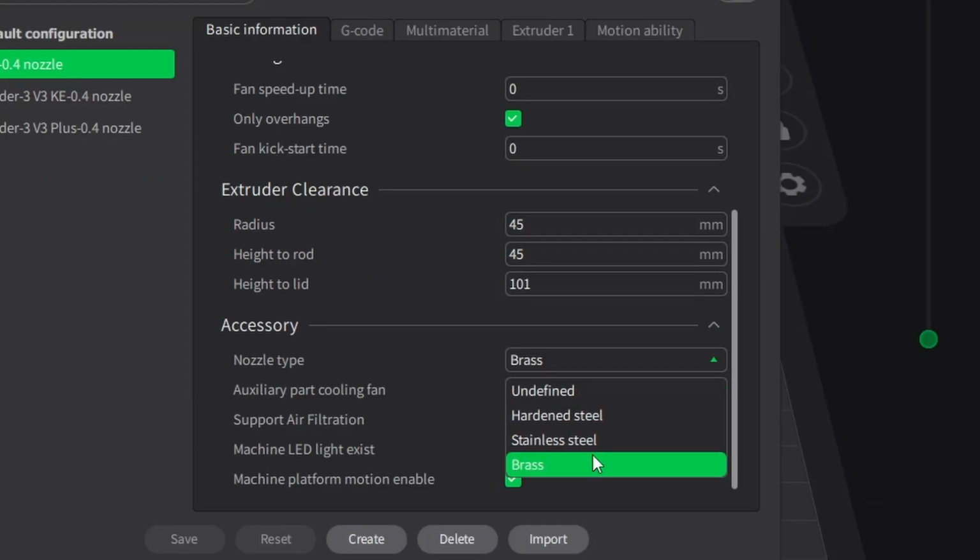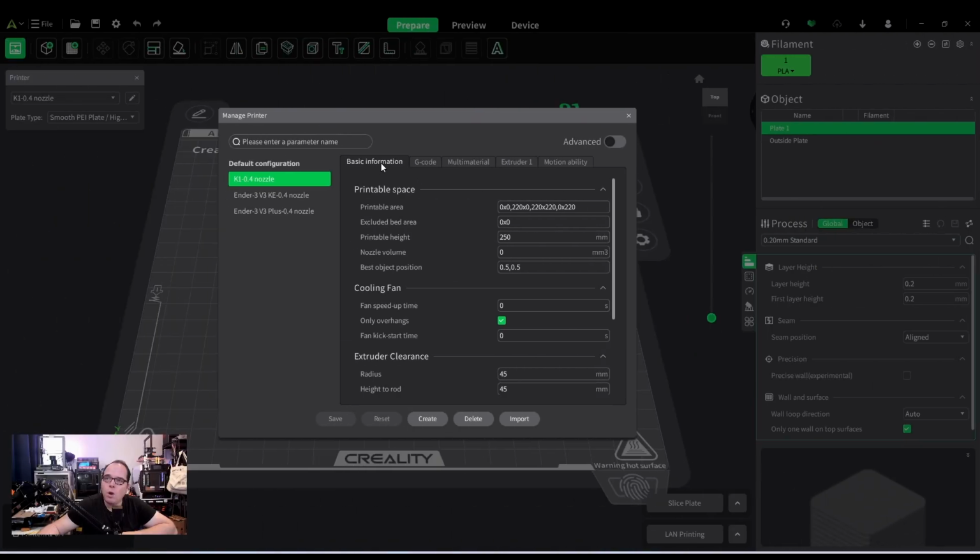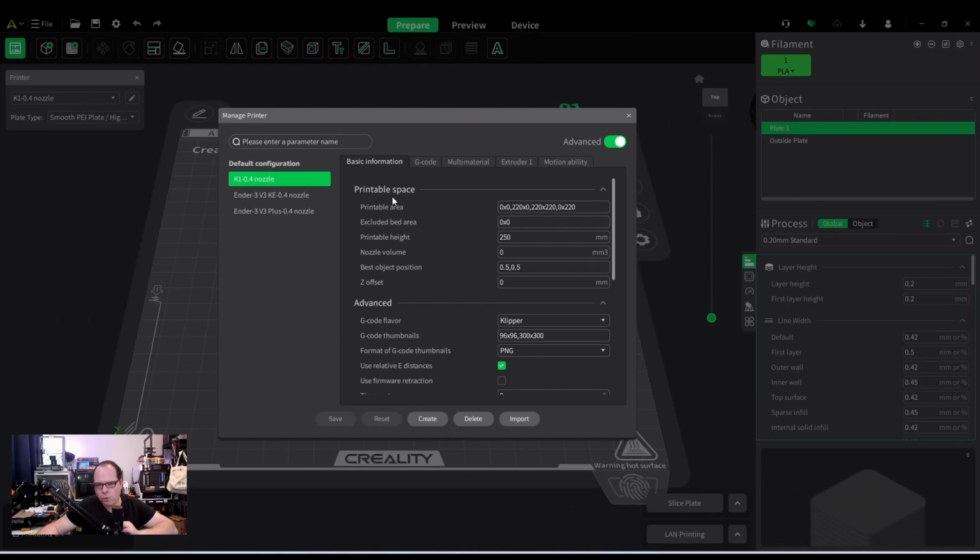Here on nozzle type you have hardened steel, stainless steel and brass. If you are going to change the nozzle of the K1 or any of the other 3D printers, make sure to set it on the correct one. When you go back to the basic information and click on advanced, you will get more settings to play with. For example, the G-code flavor now is Klipper. Previously, it was Creality OS. Now it is called Klipper.